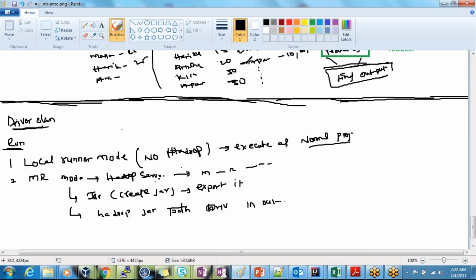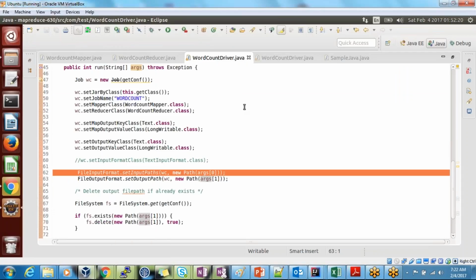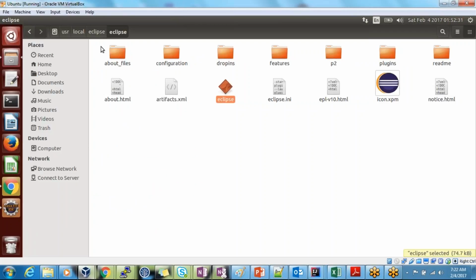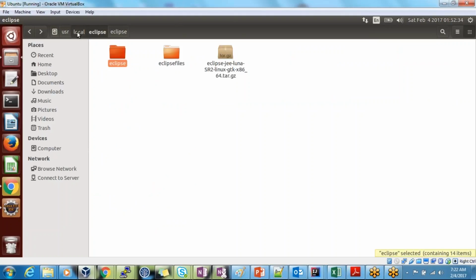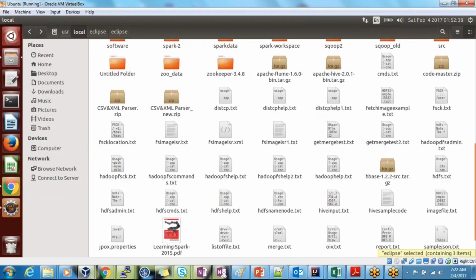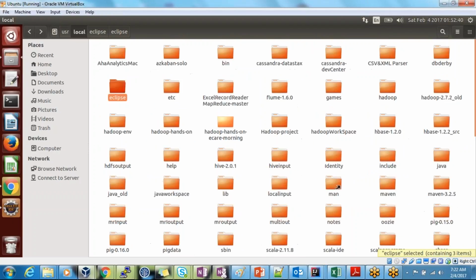So today, as part of this, we will be seeing both the modes. First, let's look at how the local runner mode will work. How to execute local runner mode, guys? Right click. But before that, you need to identify which data I'm going to process. You take any data from any place. Let's say I take some sample data, or else you can create some yourself.